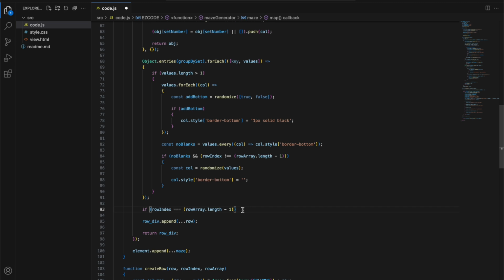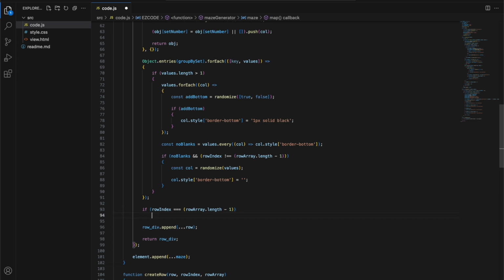It's just preference. That one's not required, but I like doing that, and you may as well. So let's open up our if statement here with the curly braces. We're going to open them up. And now we just need to iterate over the row again with a for each.